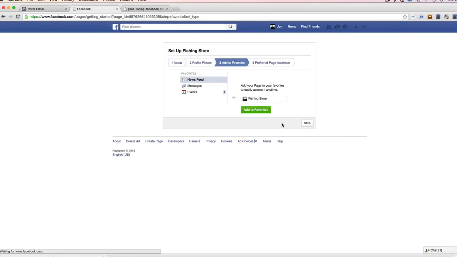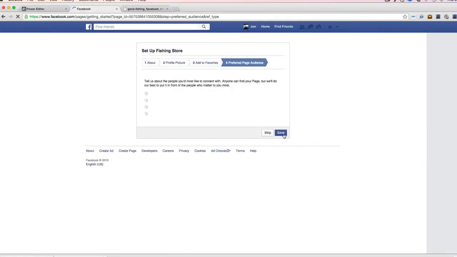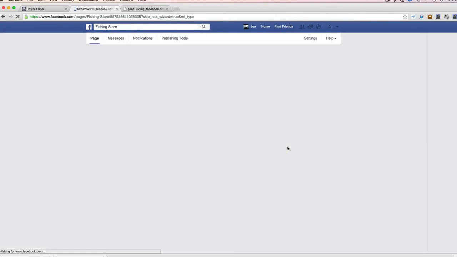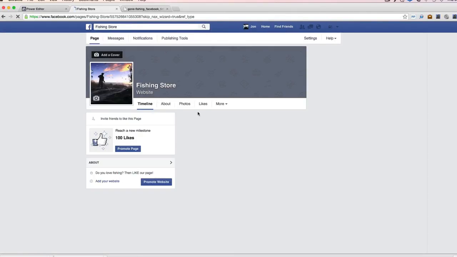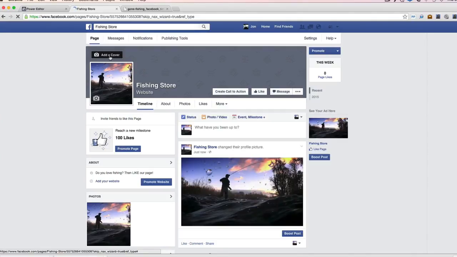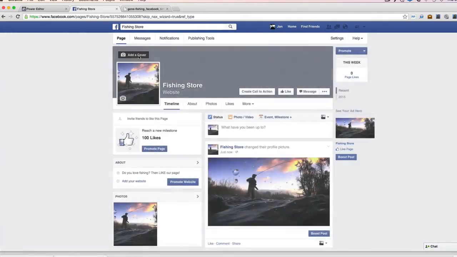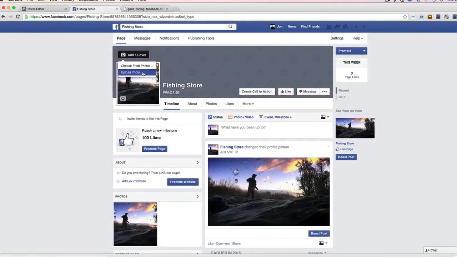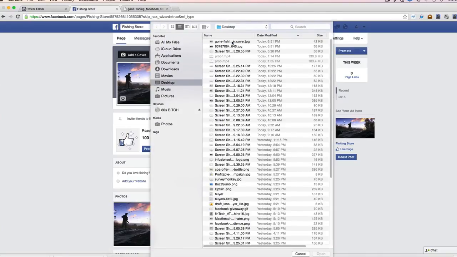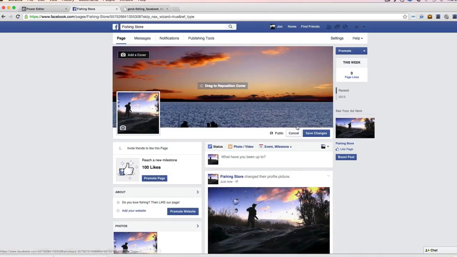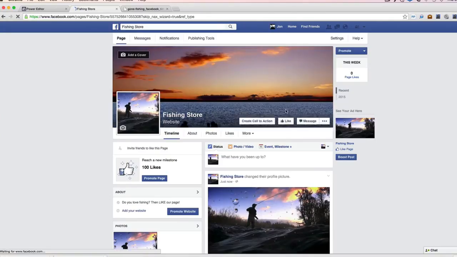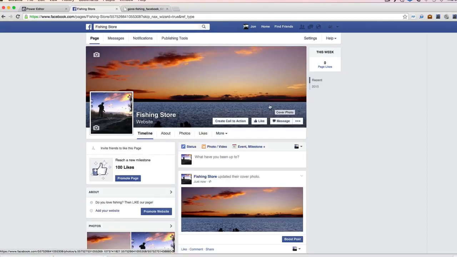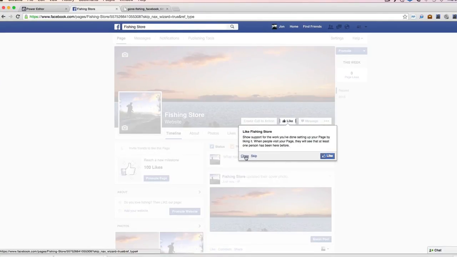Click on next. And you can skip this part and skip that part, and then you'll go to your fan page. And what you want to do next is add on your cover. So get a nice big picture at the top of the fan page, right there. Save changes, and here we go. Now we have a platform to actually launch our ads on too.